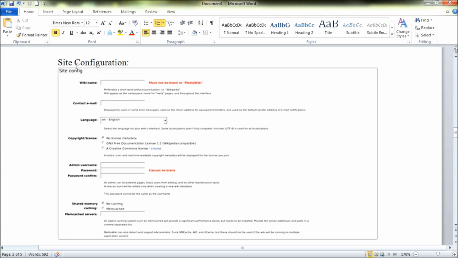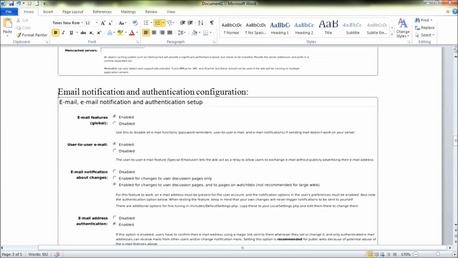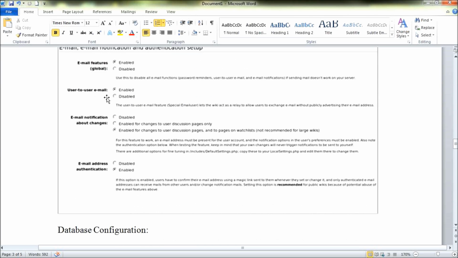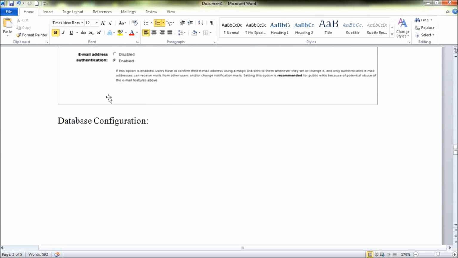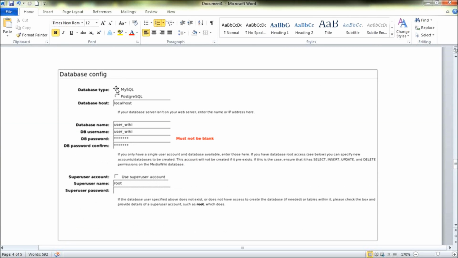Then it shows us a bunch of configuration. This would be the site configuration portion of the index.php script, which runs once we navigate to the localhost. So that'll just prompt us to create a wiki name, contact email, language, copyright/license info, admin username, password, shared memory, caching, etc., etc.